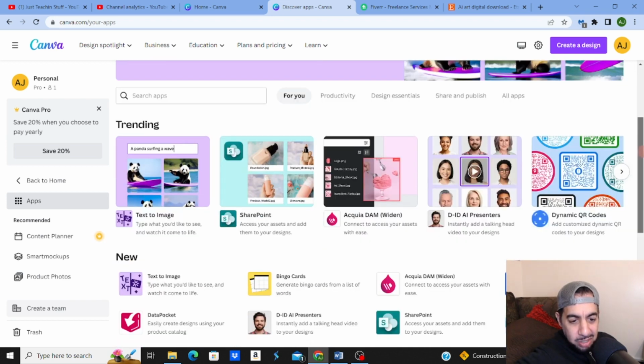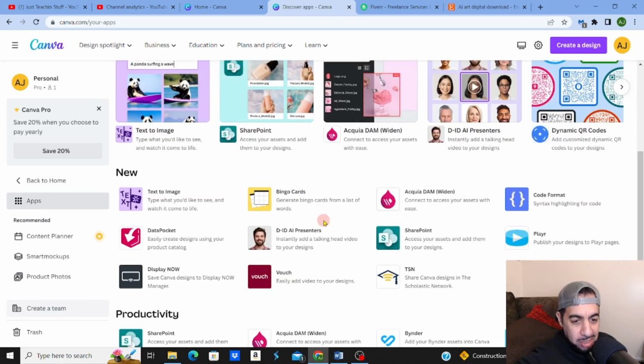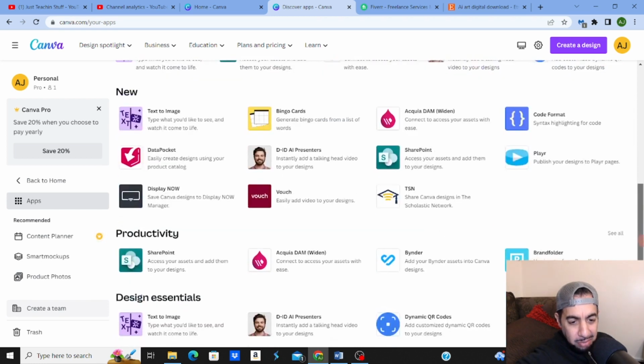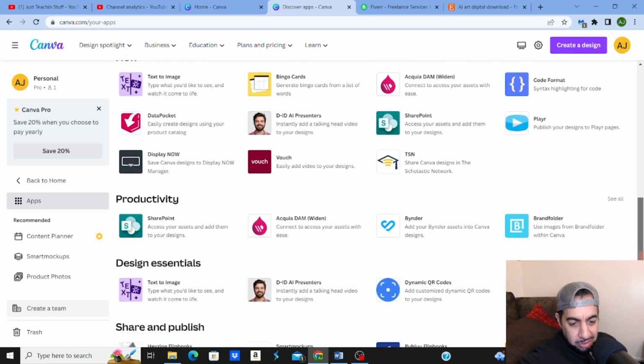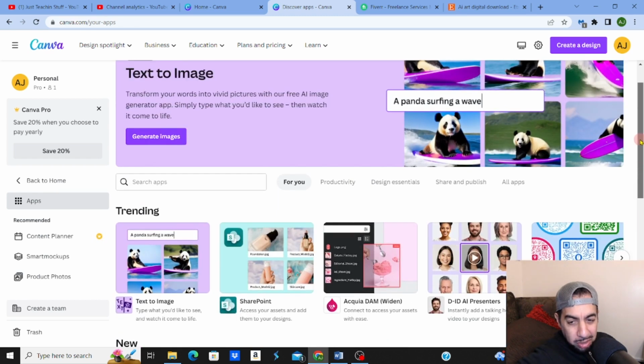Now, don't forget, there's quite a few features that they've got in Canva. These are some of the new features. You've got text to image, you've got AI presenters. This is quite interesting. You've got a SharePoint, different code format, display now, and so on. I'm not going to look at anything else apart from the text to image, because that's the main one that I really want to focus on.